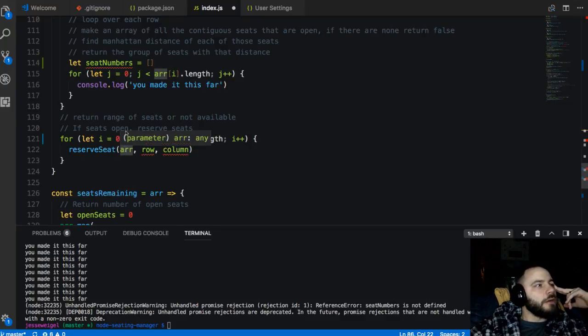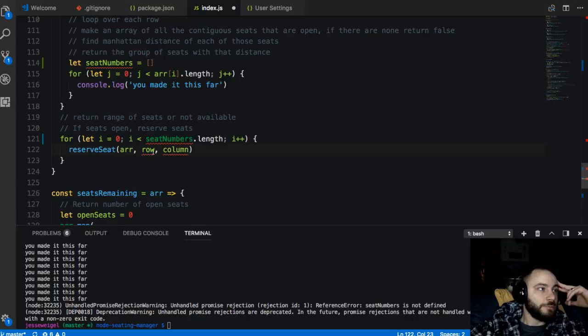Alright, it shouldn't matter because we're checking everything beforehand. So I think this will actually be okay. I was worried that it would be an out-of-date array and it wouldn't take into account the seats that we reserved, but that shouldn't be an issue.